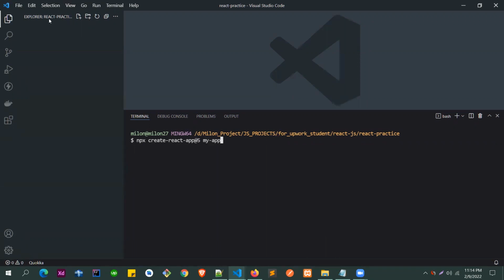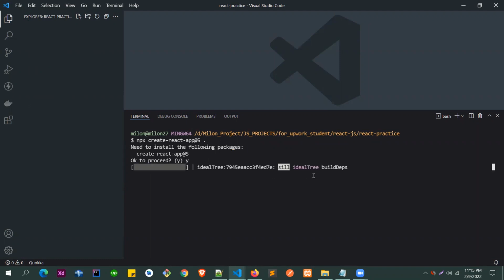If you want, you can put a name like my-app. That time it will create a new folder called my-app, and after that it will generate all the files you need for the React application. If you just put a dot, it will create all the folders and files you need to run a React project inside this current folder. Okay, so if you hit enter, yes, we want to proceed.